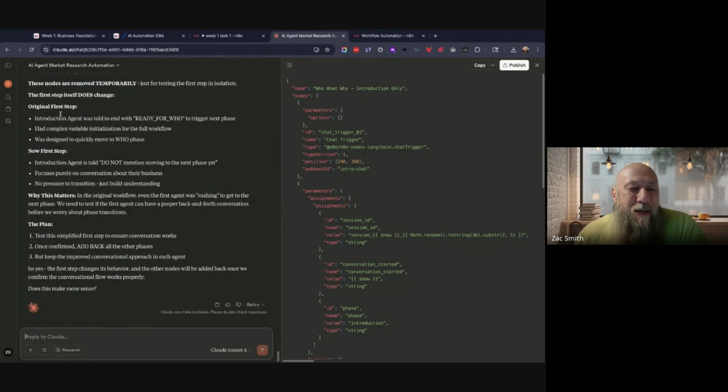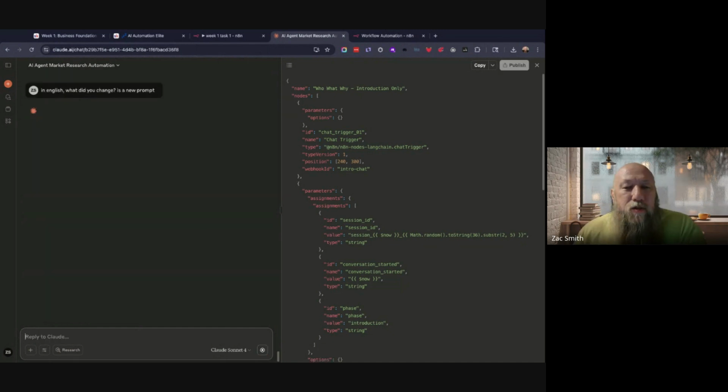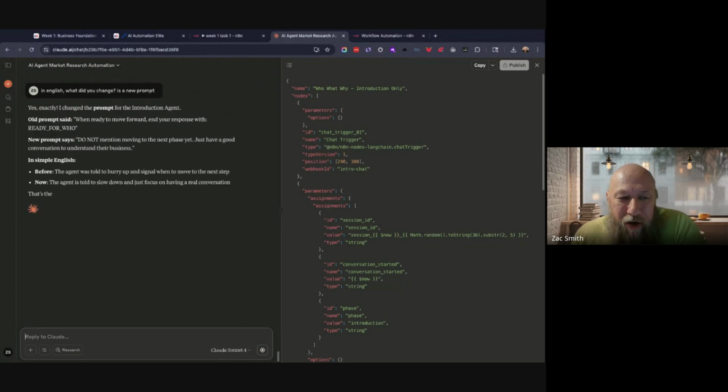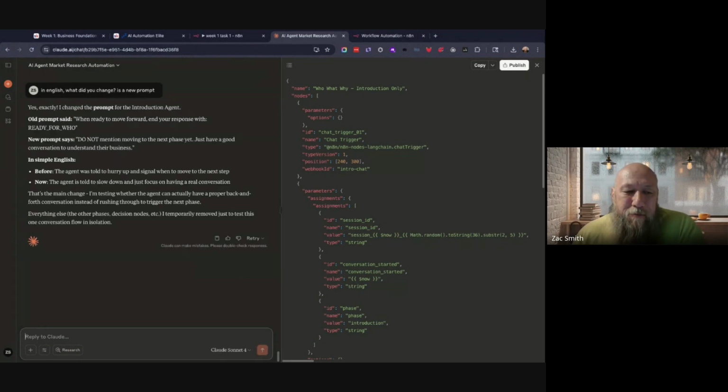So the original first step's introduction agent was told to end with ready for who trigger. The first step is do not mention moving yet. Okay, why this matters. So in English, right? What did you change? Is this a new prompt? If you use AI to help you learn and to tackle challenges that you don't find on YouTube, you'll spend more time in the beginning on these kinds of situations. Yes, I changed the prompt. The old prompt was this, the new prompt says do not mention.